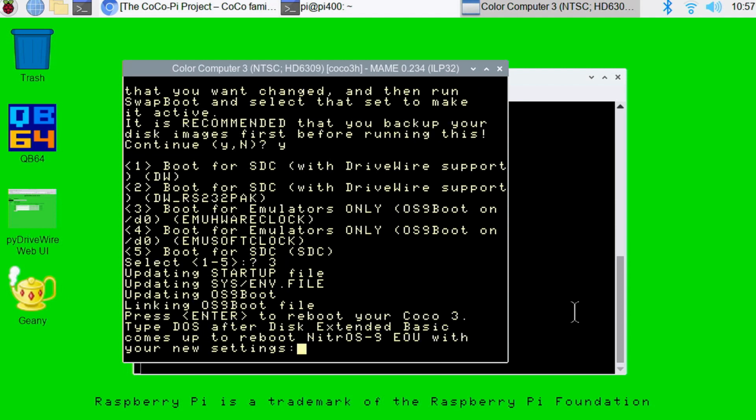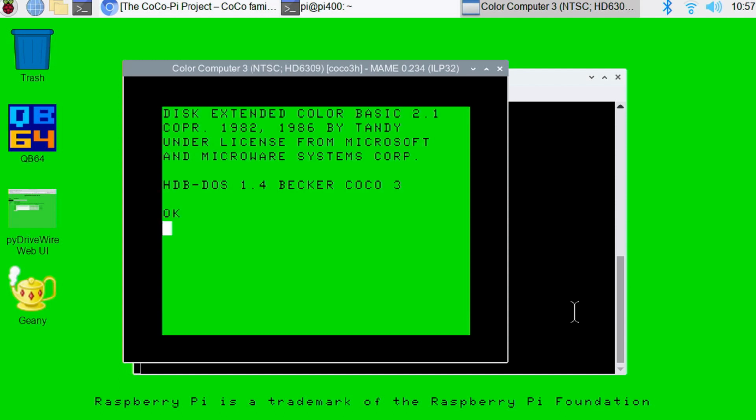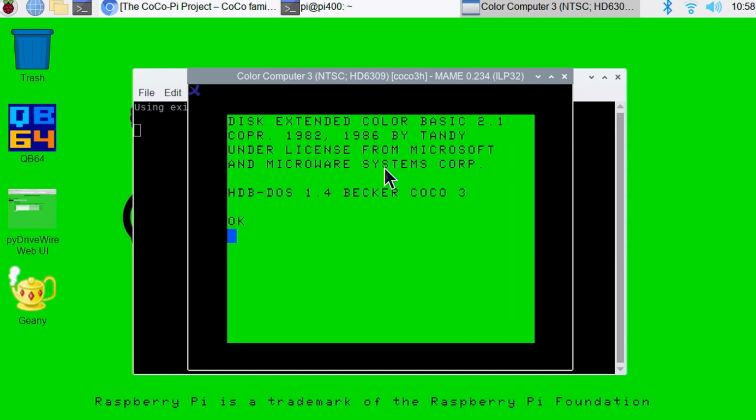Okay, then it says press enter to reboot your CoCo 3. And then type DOS prompt to get back in. So I'm going to press enter. That's going to bring me back here. So now I'm just going to do drive off.